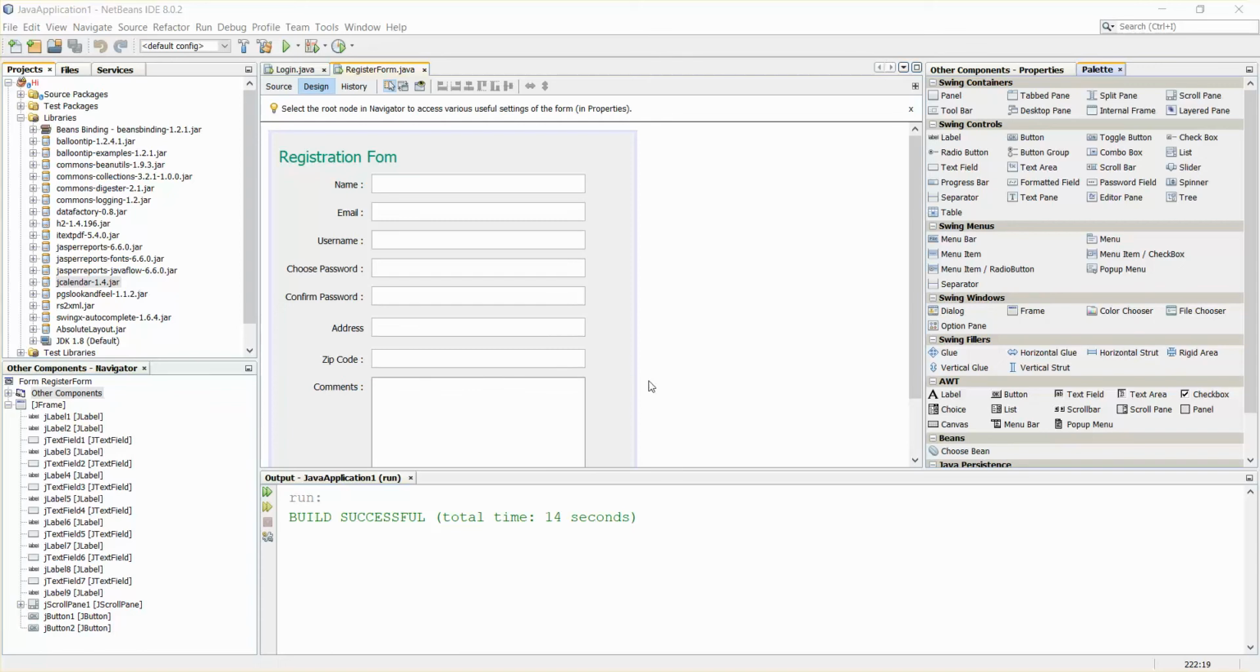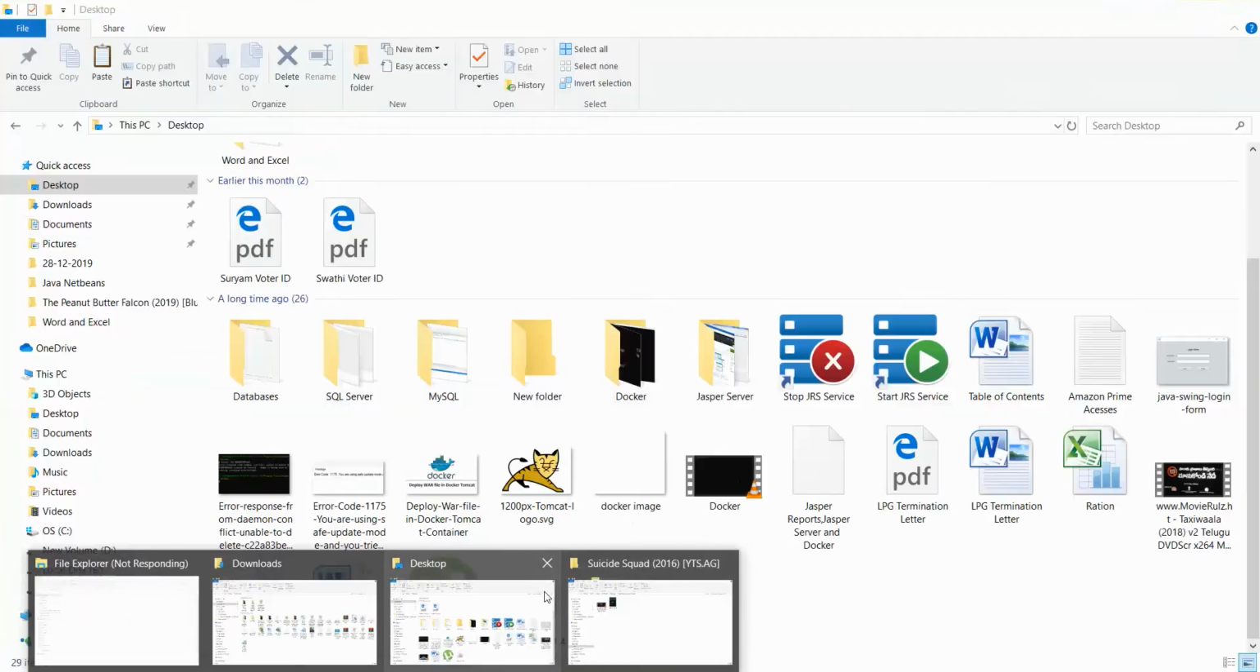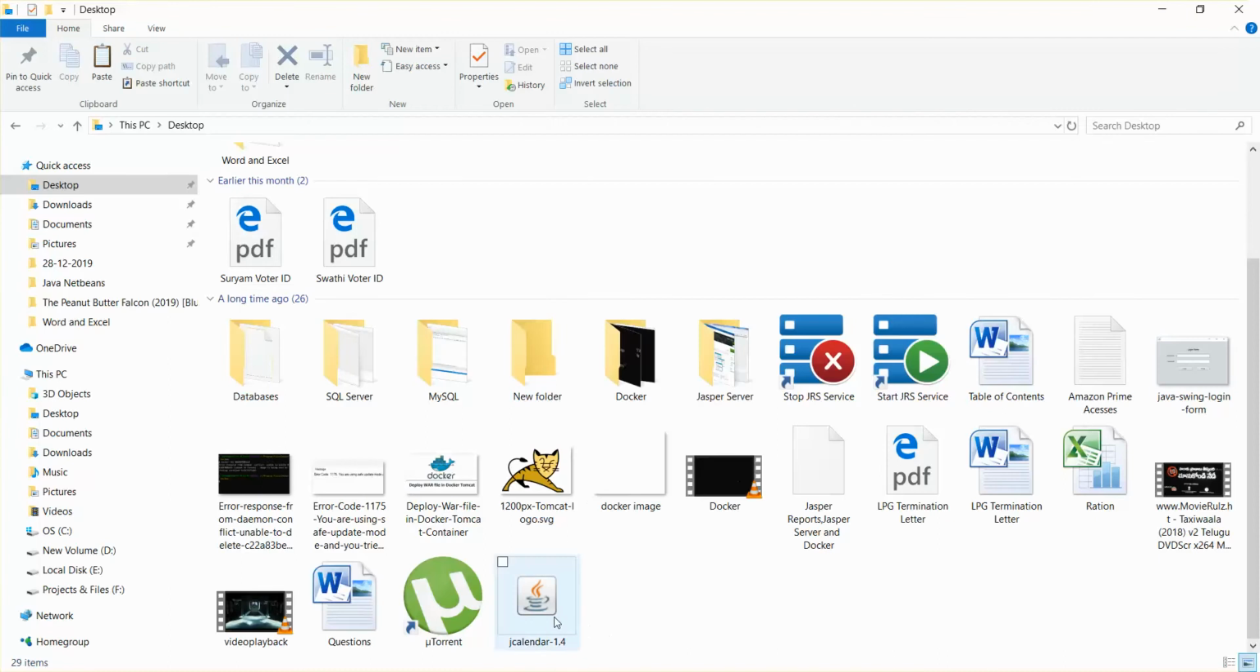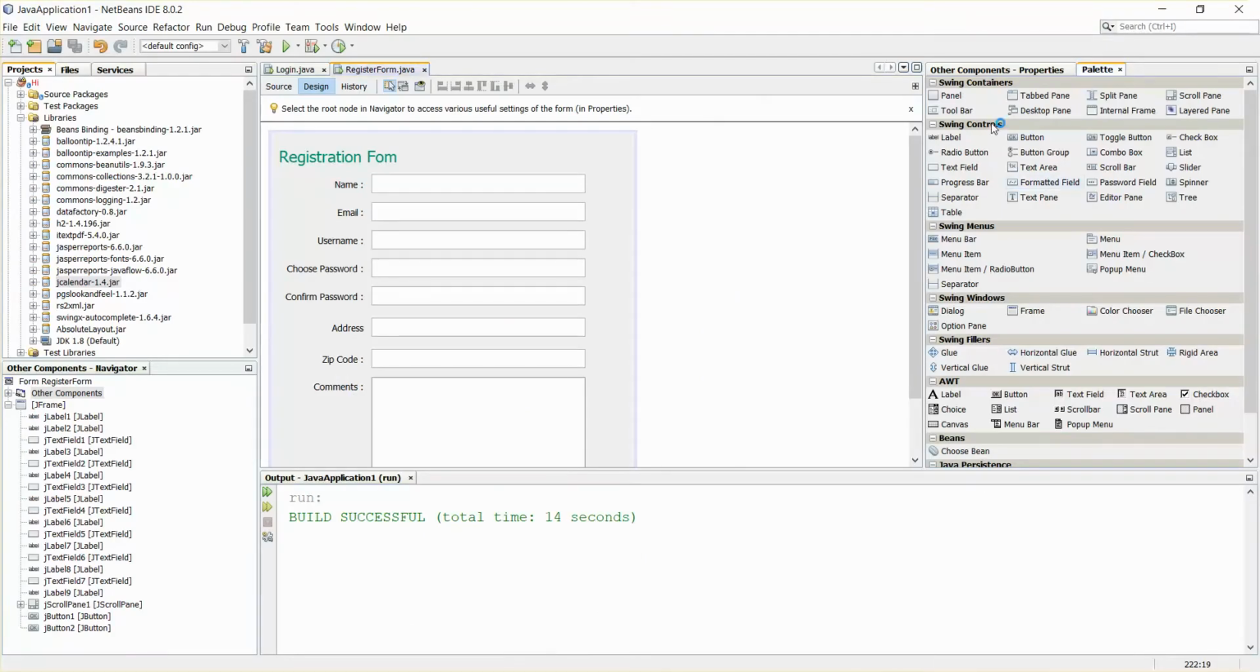Hello guys, welcome back. So in this video I'm going to show you how to add a date picker to the palette of your NetBeans IDE. For this you need to download JCalendar. Here you can see I have a jar file called jcalendar 1.4. So I'm going to add this calendar to my NetBeans palette, okay?